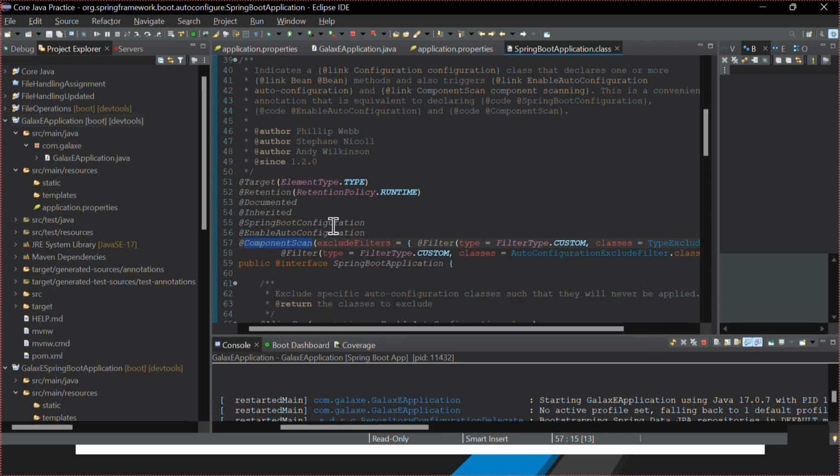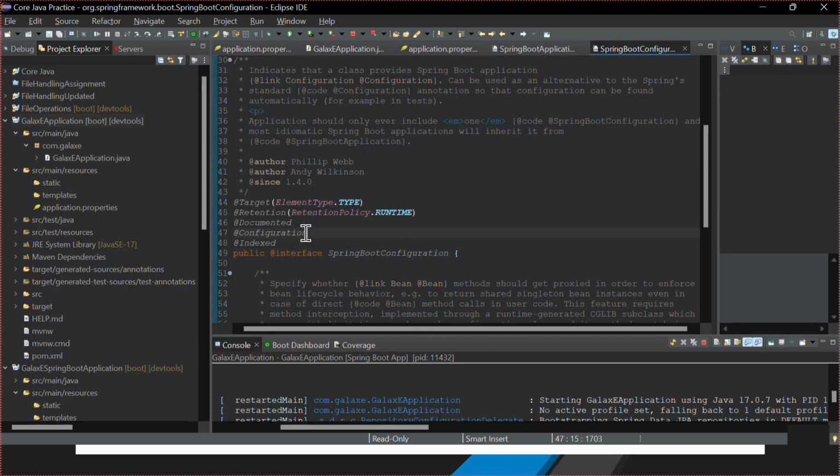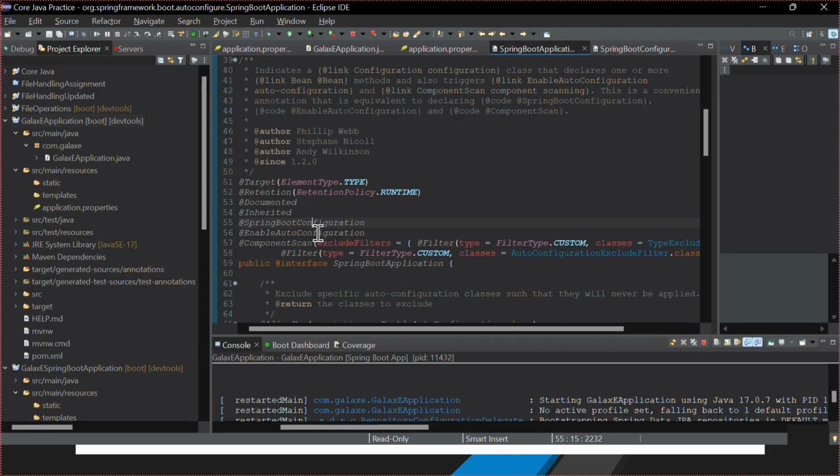The SpringBootConfiguration internally uses the Configuration annotation. @Configuration is used to provide configuration as Java based configuration. You can configure it either as XML based, Java based or annotation based. So you can create a class and annotate it as @SpringBootConfiguration or @Configuration to make that particular class act as a Java based configuration.